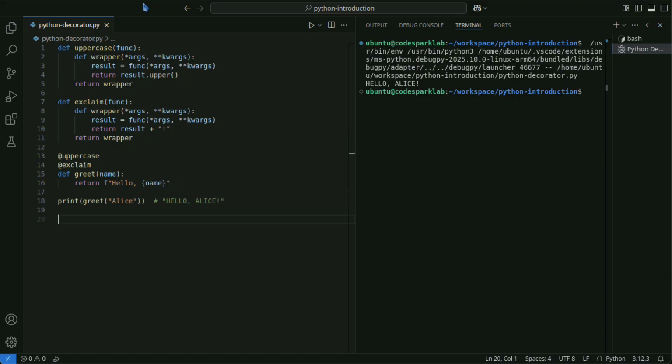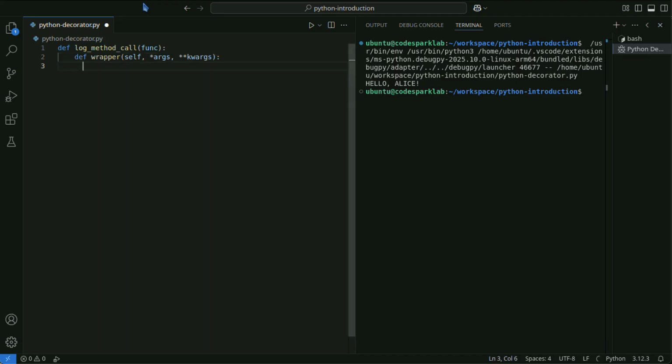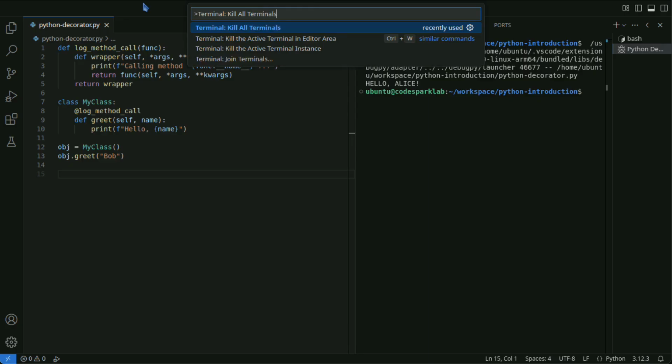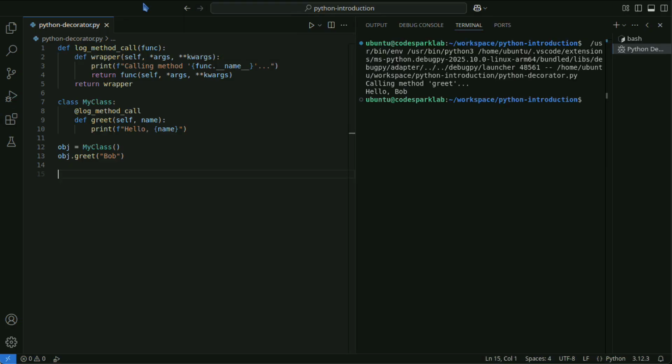Decorators can also be used with class methods. This is particularly useful when you want to control the behavior of methods within a class. When applying decorators to class methods, you need to be mindful of arguments like self or cls. In this example, the log_method_call decorator is applied to the greet method to output a log when the method is called.